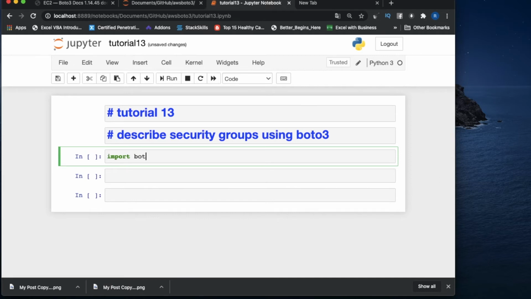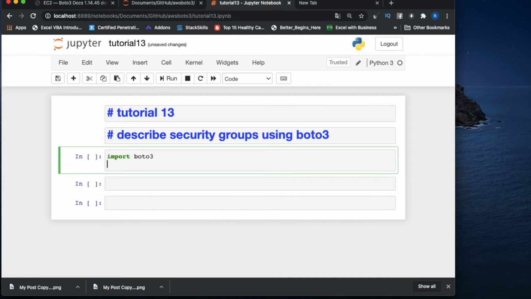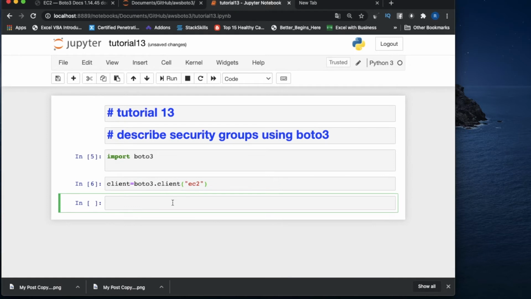So import Boto3, which is always going to be the first thing. You all know, right? Next, let's create the client. This is going to be boto3.client, and then it is going to be EC2. After that, let me describe the security group.